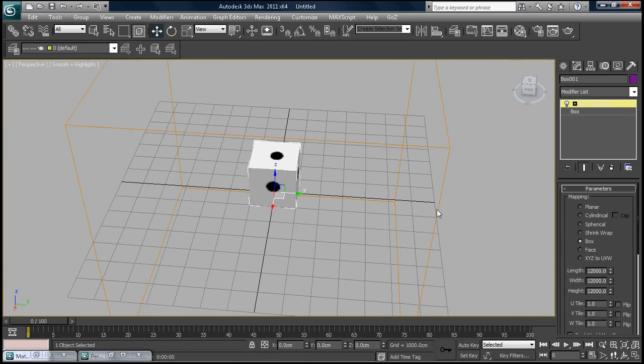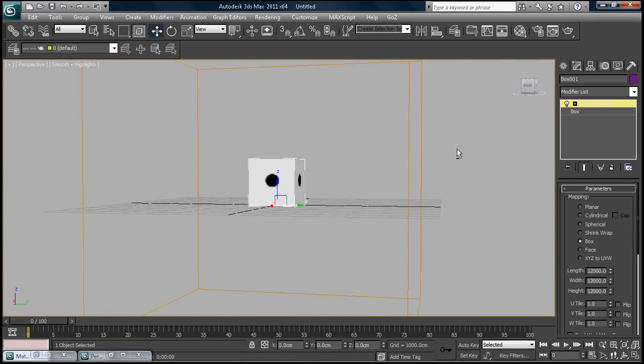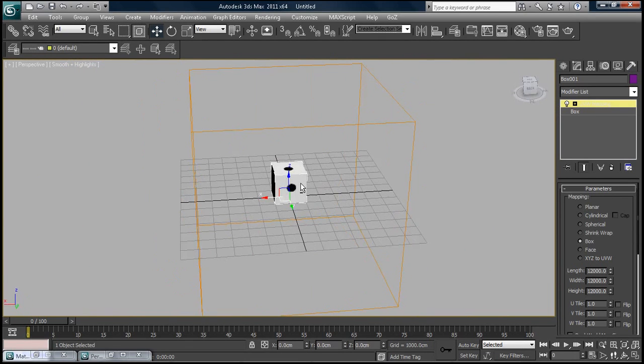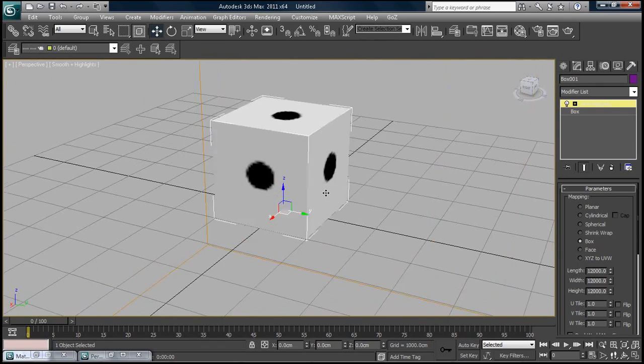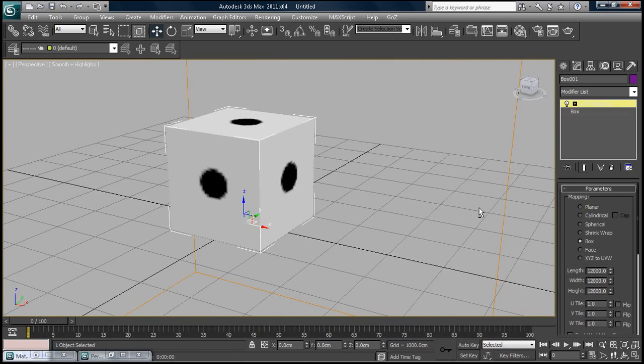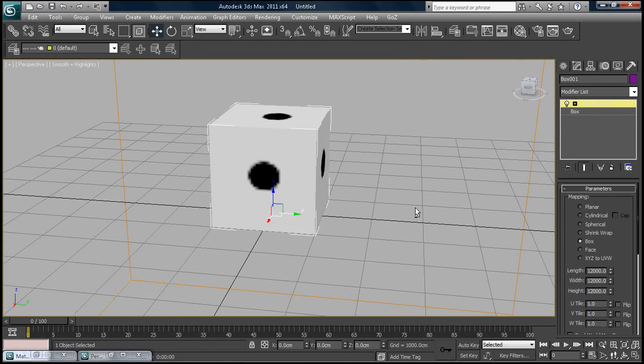The reason is you need to UV unwrap it. So in the next tutorial coming up, check out UV unwrapping, texture UV unwrapping in 3D Studio Max, where I'll show you how to UV unwrap a dice and texture it using Photoshop.